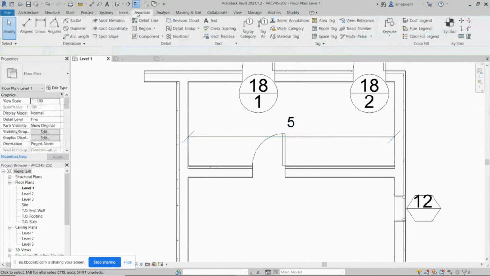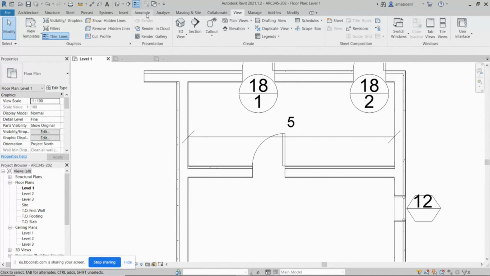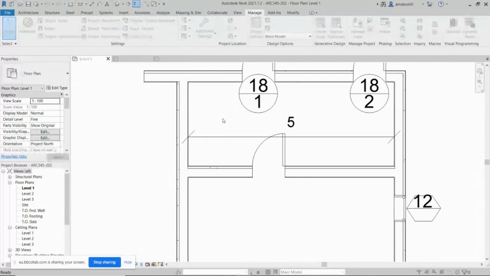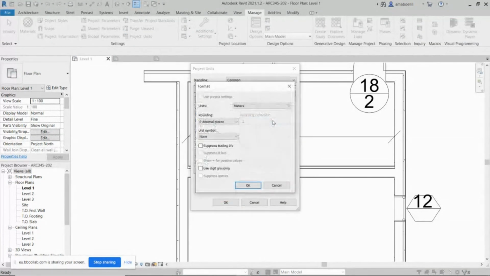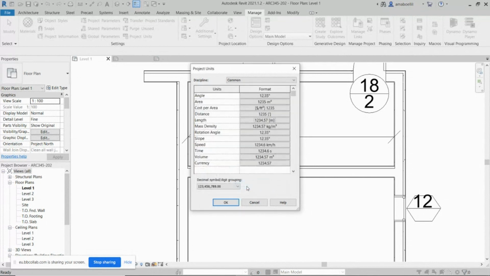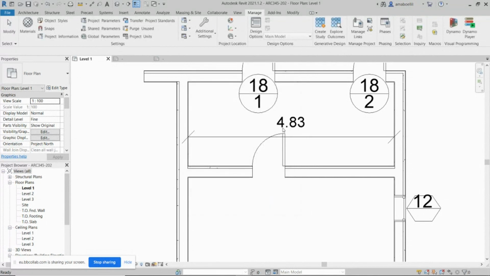You want to go to, what is it? Where do we have it? Manage project units, and then at least in the length, make it 2 decimals. See that? It rounded up the numbers, whereas I didn't have 5 exactly. Even if it's 5, you still want to show it as 5.00.